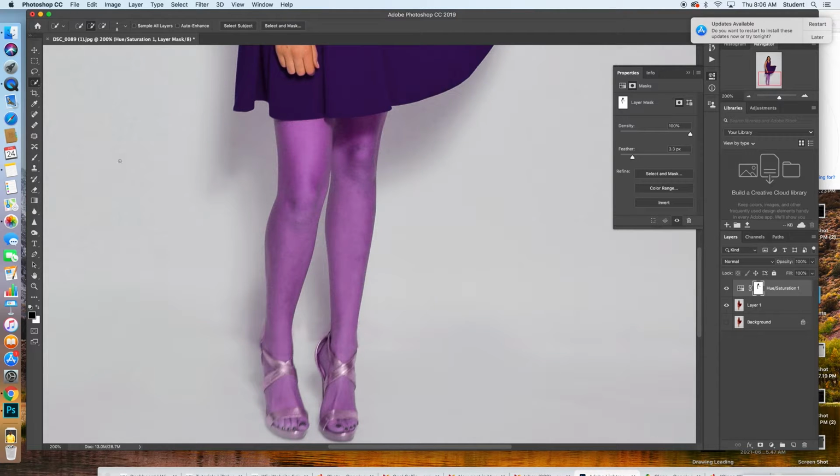Okay, a quick way to do it too, there's this tool up here at the top left. You can see it's a quick selection tool. What I'm going to do is click and drag and just select her legs. Click and drag, click and drag. Hold the shift key, click and drag, click and drag as you're holding the shift key. And then this part here, I don't want it selected, but it doesn't matter because there's no color there.